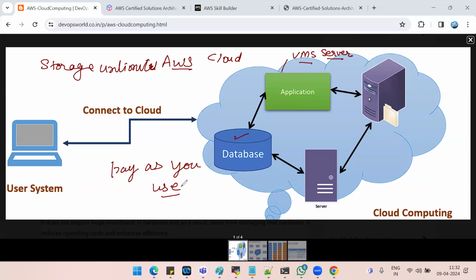First of all, they don't need the space. Secondly, they need not worry about the networking. They need not be much worried about the system administrator kind of work. Everything is managed by AWS. You just need to provision your resources on AWS and you need to pay as per your usage.